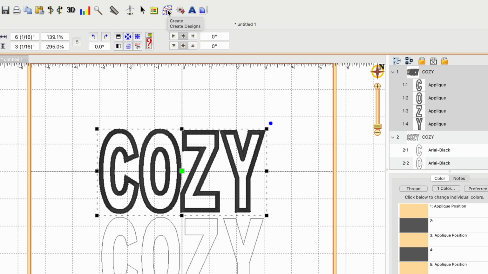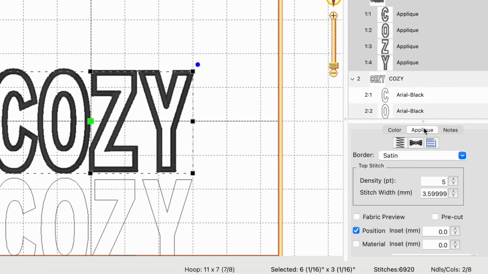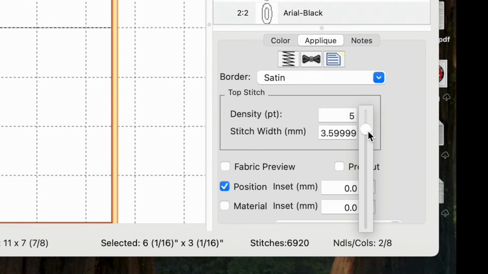All right, so let's go ahead and click back on cozy. I'm going to click back up here because that's going to make that applique feature show up in the bottom right corner. So I'll click on it. Let's go back to our applique features. Okay, that got changed to a little bit more than 3.5. We'll go down to 3.5.